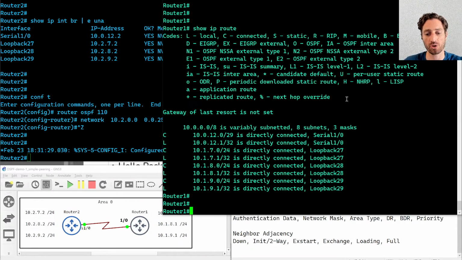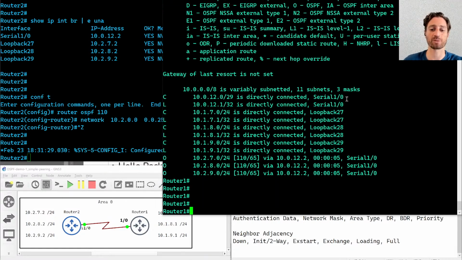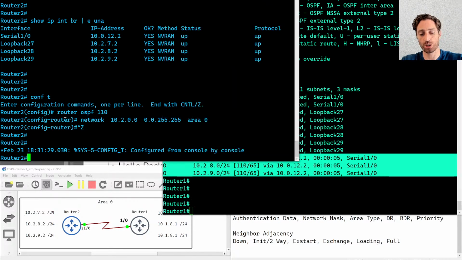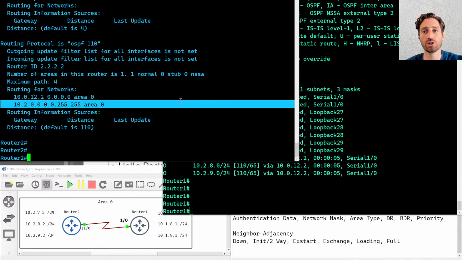As soon as I do a show IP, oh, had to prove me wrong, didn't it? Not as quick as I thought, I suppose. And here you see the new routes that were learned from router 1 for the networks on the other side of router 2. If I go over here and do show IP protocols, you'll see this is the new network that is currently added to router 2's OSPF configuration.